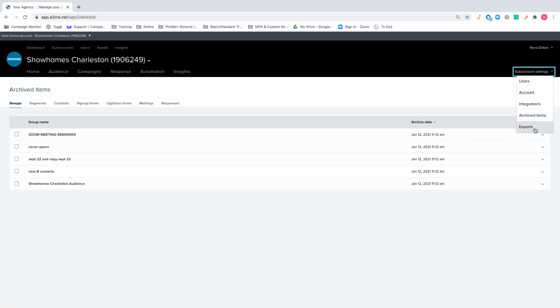And then exports, if you export any data, you're going to be able to find that here. If it takes a while to process, maybe a large list of contacts, that might take some time. You'll be able to jump over here once it's done processing and pull that data for yourself.